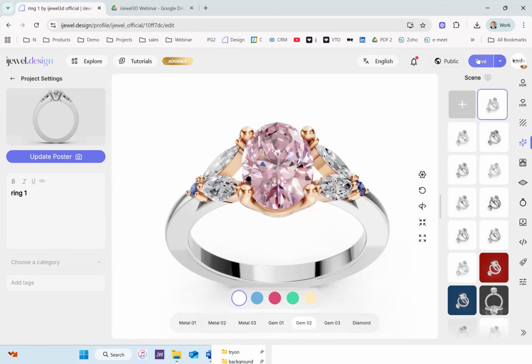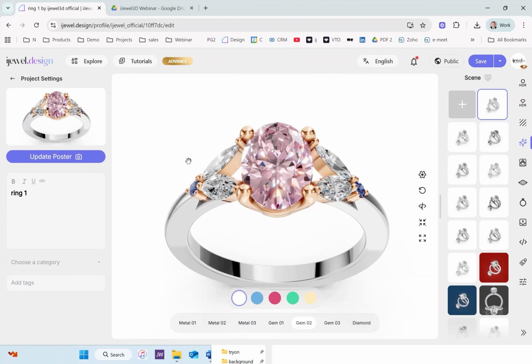So, and now we can save it here. And we can also update the poster in case you want to share it. And sometimes it also shows the thumbnails here. So how can we render out the image?